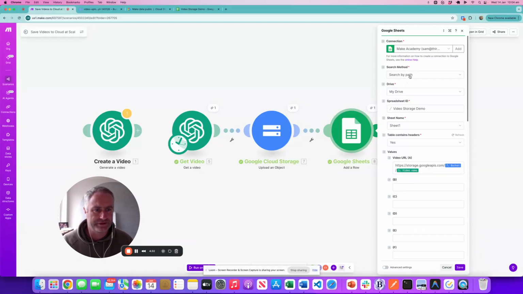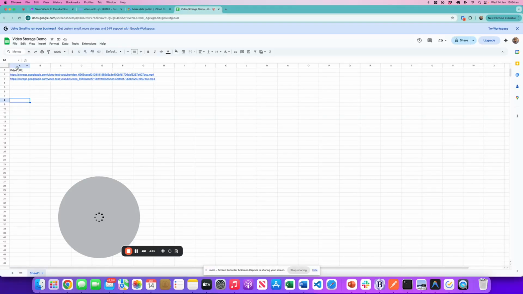Okay, so the search method, search by path, my drive, I've created a spreadsheet ID video storage demo, sheet 1, table contains headers. It looks like this. It's a very simple Google Sheet with video URL.